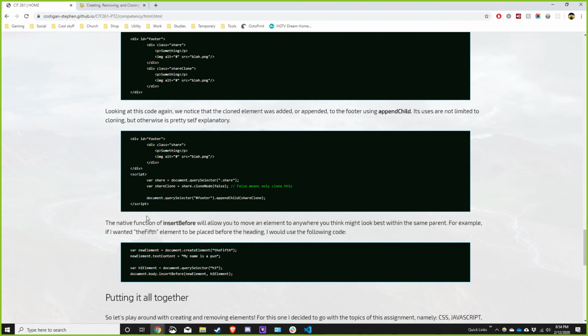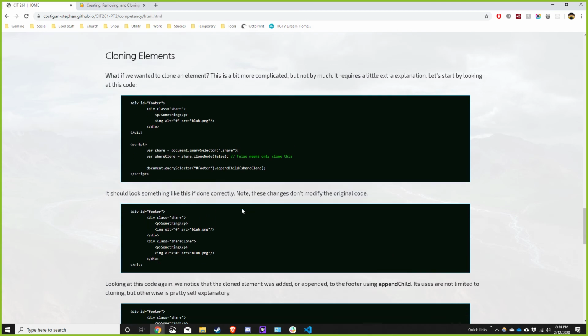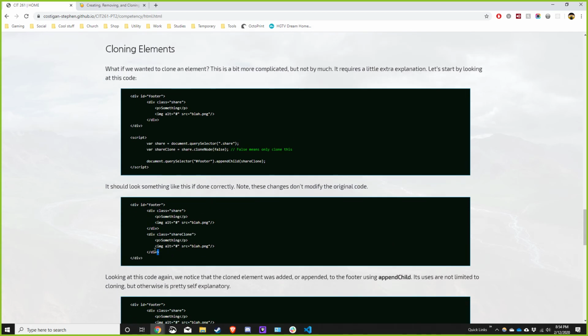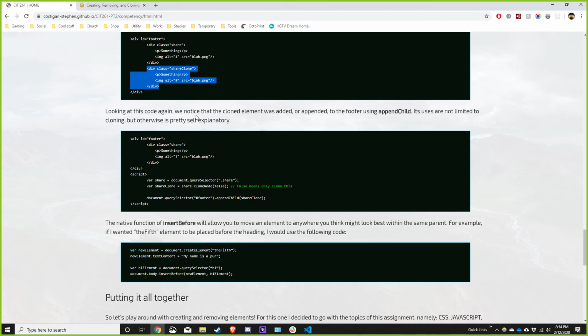Anyway, let's go back into what I was saying. It looks something like this when done correctly. It will create it, and here's that second element right below it. Looking at the code again, we notice the cloned element was appended to the footer using appendChild. Its uses are not limited to cloning, but otherwise it's pretty self-explanatory.